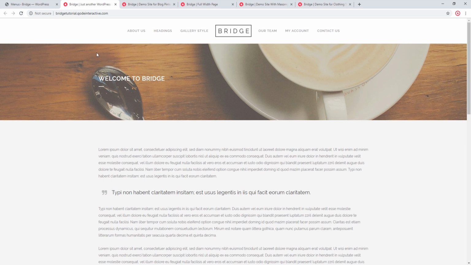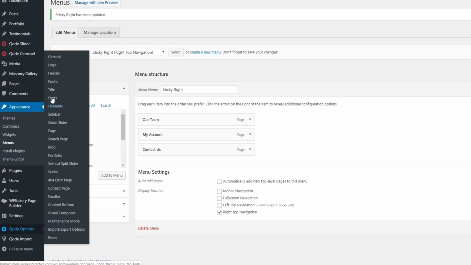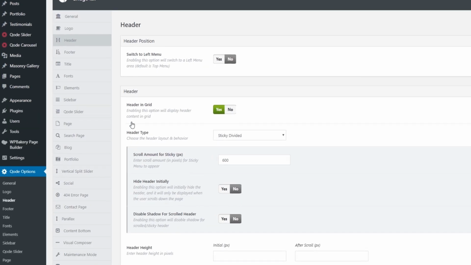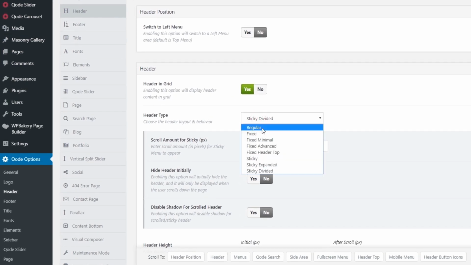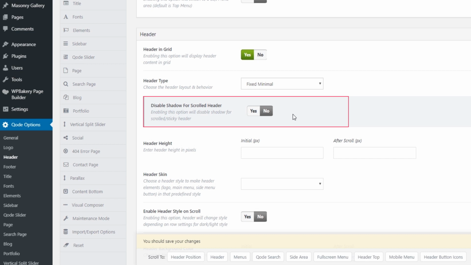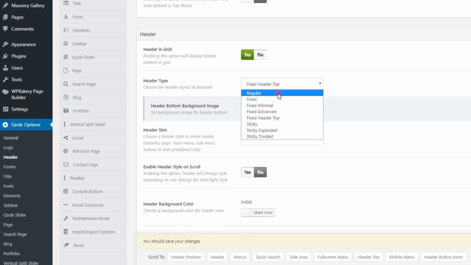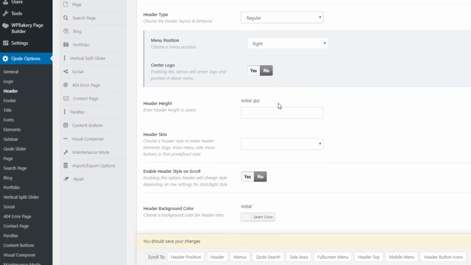The header now has a menu in it. So this area here, this is the left top navigation, and this area here, this is the right top navigation. Let's go back to the header options. I'm going to set my header back to regular again. And as you're choosing your header types, you will see that you will have options here that belong to that particular header type. The options are fairly straightforward.